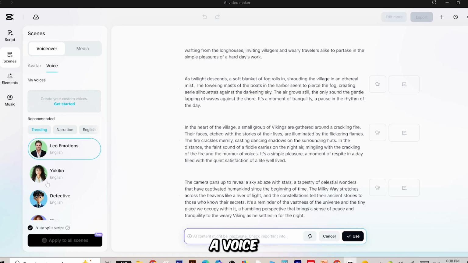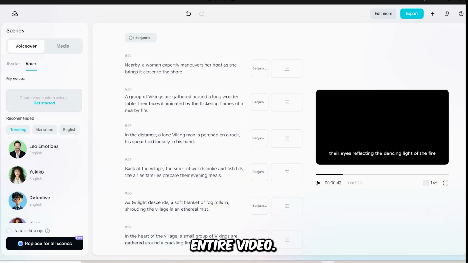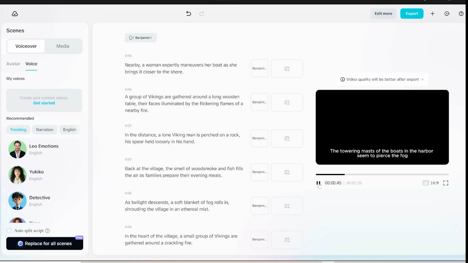Here, you'll need to choose a voice that fits your video. Once that's done, just click the Apply to All button. In a minute or two, the voiceover will be applied to the entire video. If you're not happy with it, simply choose another voice to replace it.